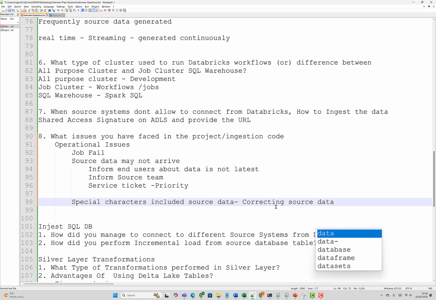The way to fix that is either the source team removes that special character specific record, or we manually delete it in the source file, then reload and reprocess the data.